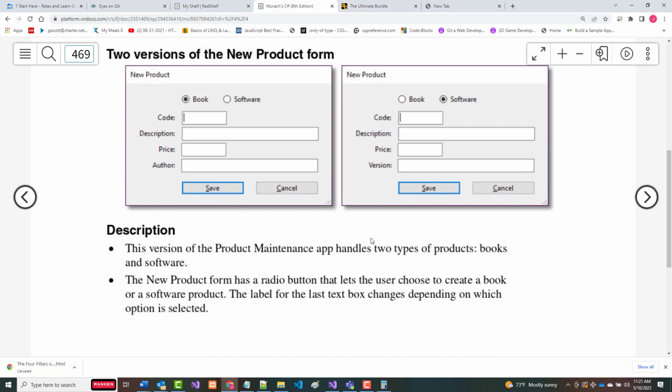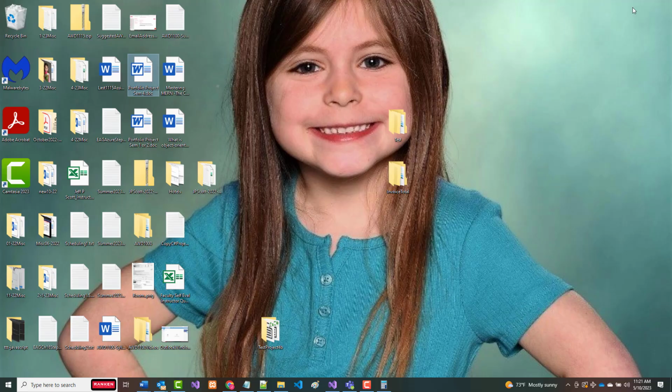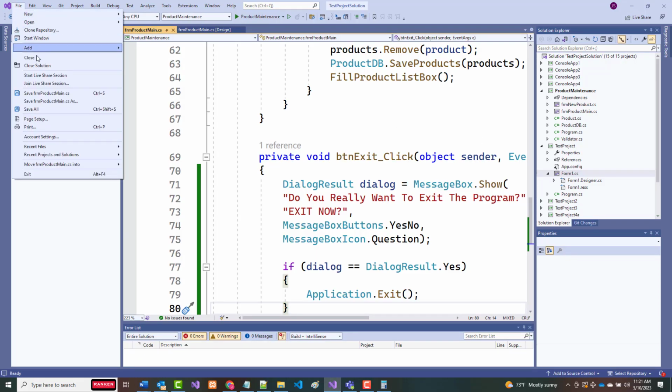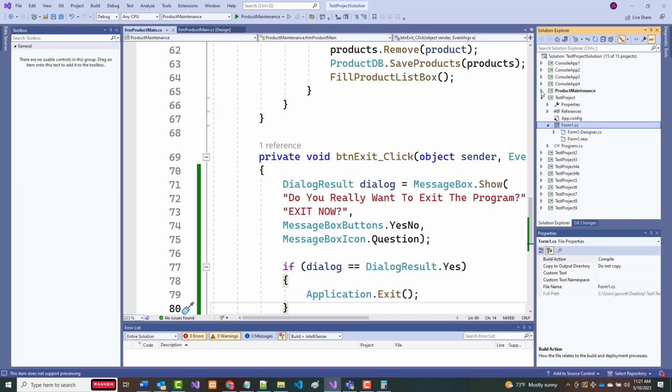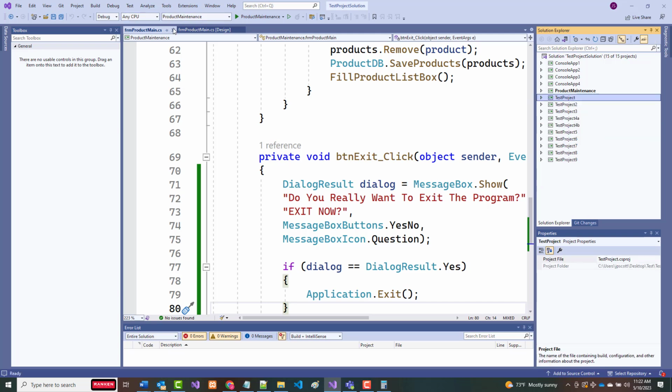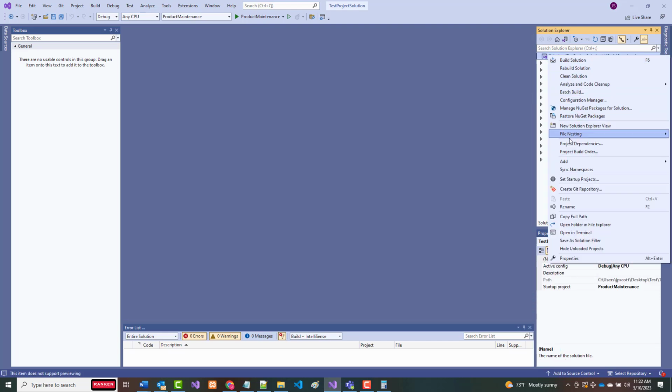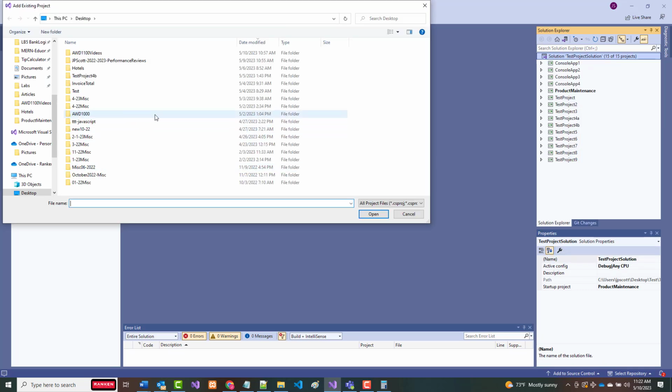So as mentioned here, this version handles two types of products, book products and software products. And there's that radio button that allows us to do whatever it is we have to do with them. So let's see if we can bring that one in. All right, so I'm going to do a File, Save All on this, and I'm going to close this. Close these. And again, I'm going to come over here, right mouse click, and choose Add Existing Project.